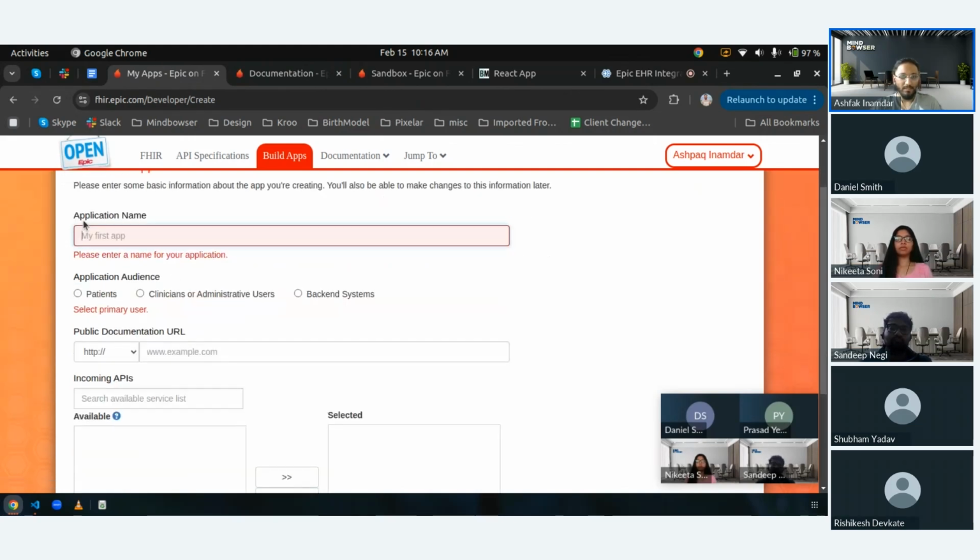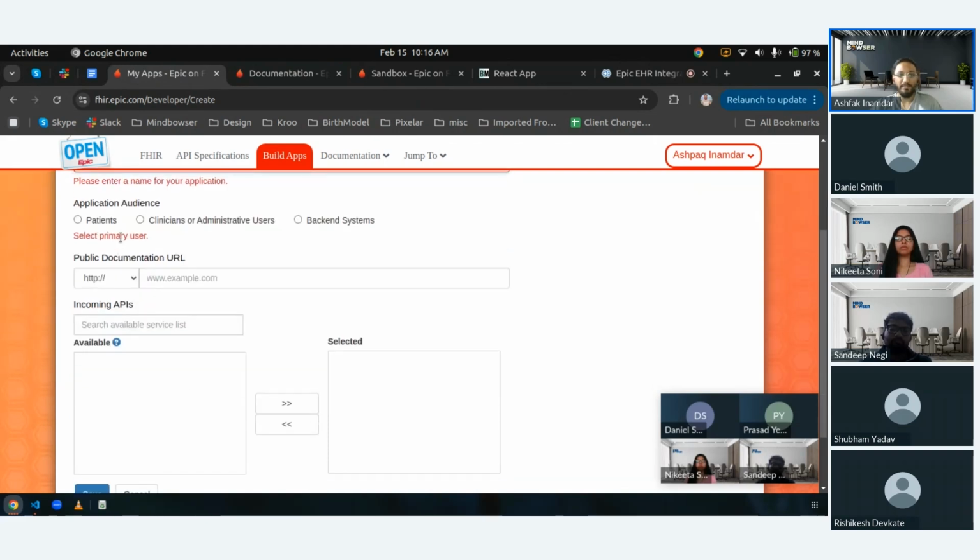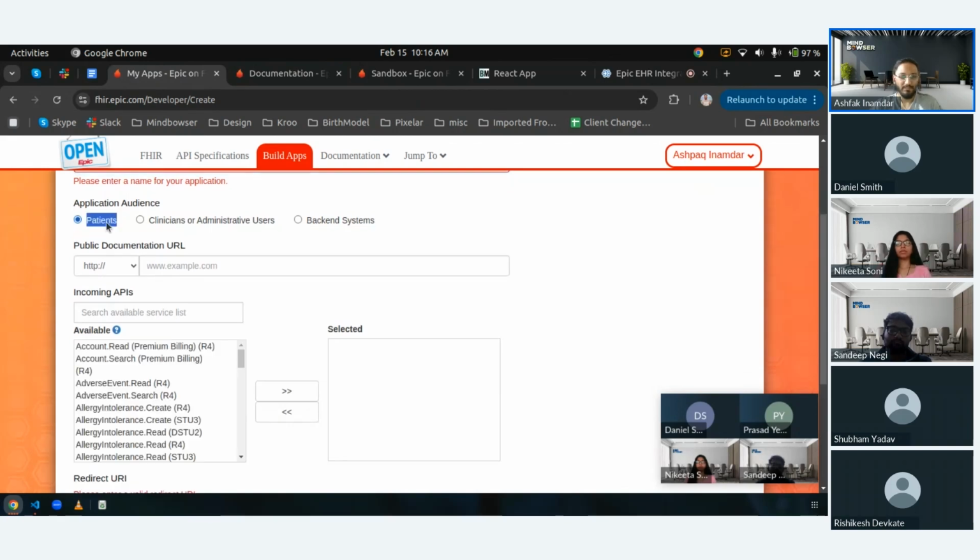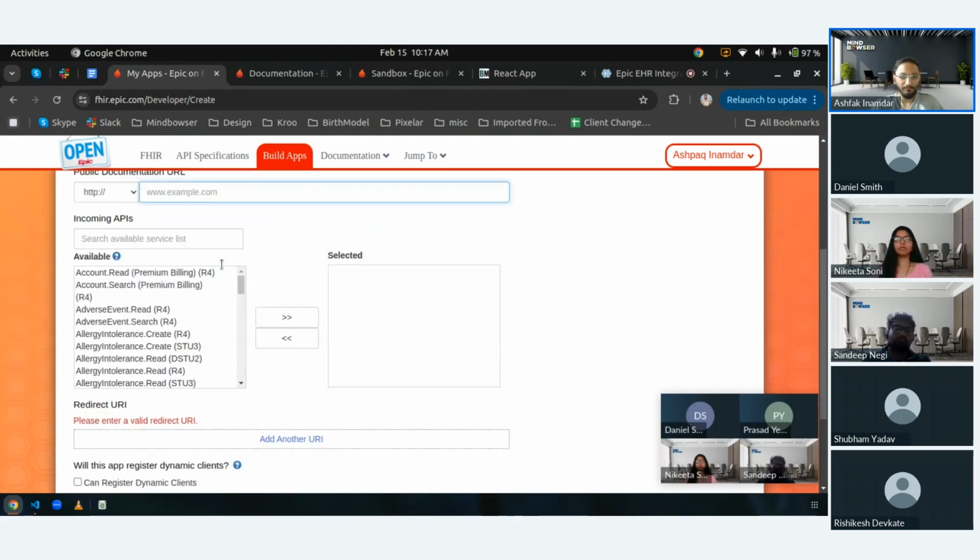So I'll provide the application name. Suppose it's a heart rate, just name it heart rate tracker. So patient audience, basically like who will be using that app. So if it's patient, then patient. If it's clinician, then clinicians. If it's a backend system, then backend system. So public documentation URL is like if I'm building a heart tracking app, I need to provide the documentation like how people can use my app. So here you can post a custom link to your third party app.